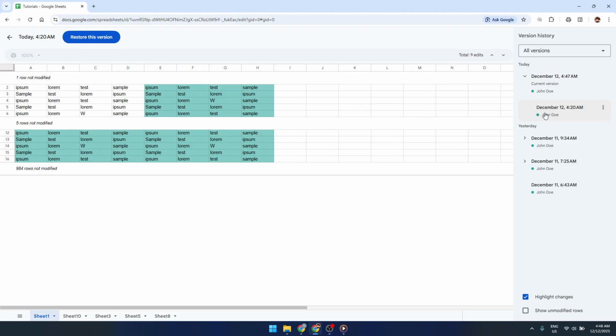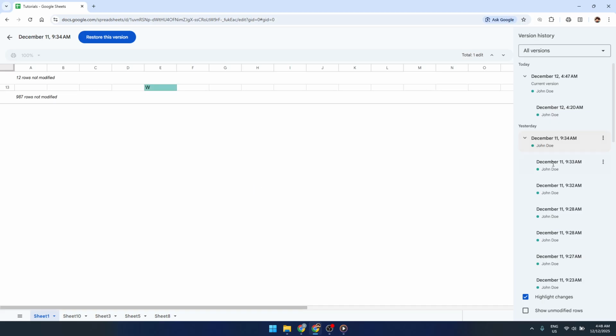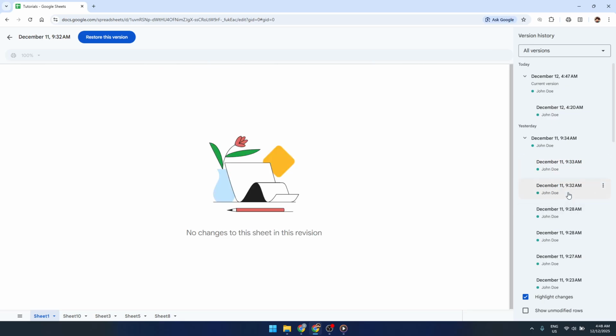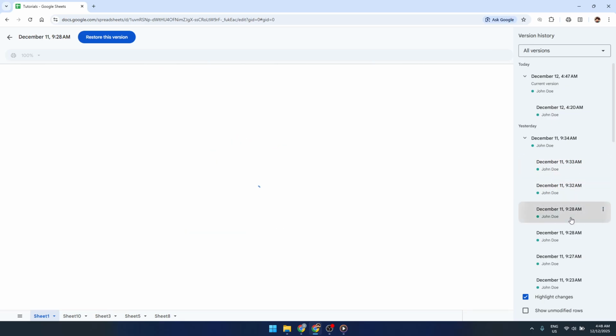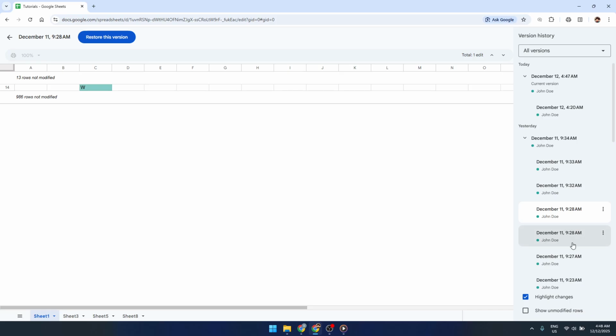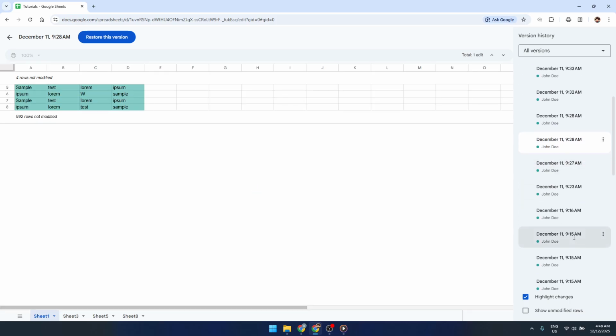Now you'll want to carefully review the previous versions to find the one that still has the data you need. In the Version History panel, you'll see a list with timestamps and sometimes labels if versions were named. Click on a version to preview it. The main sheet will update to show exactly what it looked like at that point in time, but don't worry, you're only previewing for now, not changing anything yet.